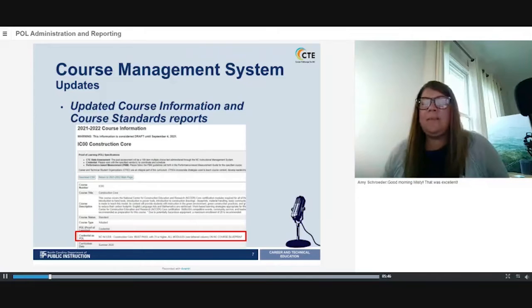And then the last CMS update that I wanted to share is that the course information and course standards documents or reports have been updated to include additional information that used to be included in our previous course user guides. One of the updates that I'd like to point out here is that if the identified proof of learning for a course is a credential, you're now going to see that specific credential listed in the course information document.